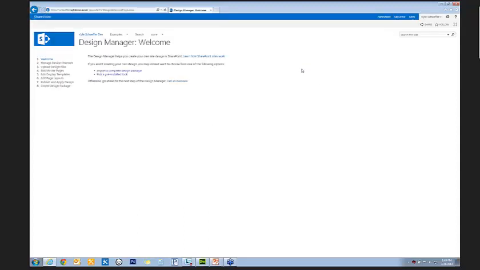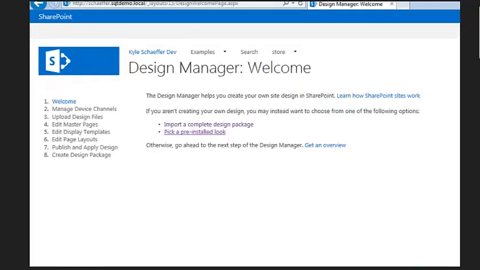And this is a completely new feature in SharePoint 2013, and it's actually pretty cool because it allows you to do a couple of things. First of all, the first thing I'm going to look at is this thing called Pick a Pre-installed Look. I'll zoom in so you guys can see that. You'll see there it says Pick a Pre-installed Look.